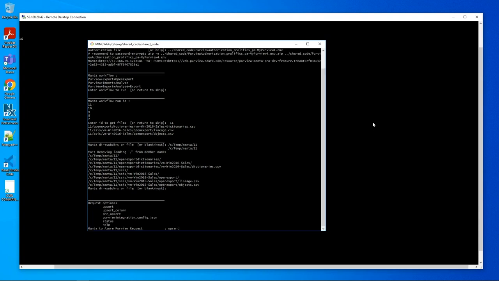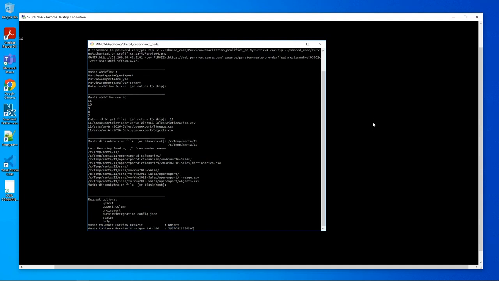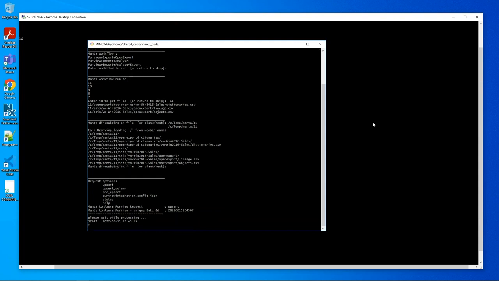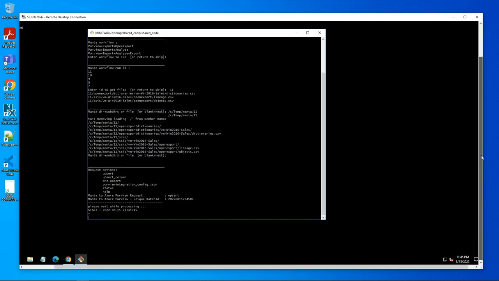It now asks, how do you want to load the data into Purview? And we're going to use an upsert. It then tells us, here is the unique log file address. And it begins the run. While it's running, let's take a quick look at Manta.